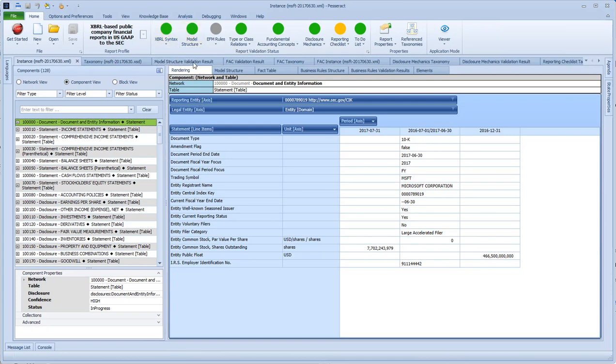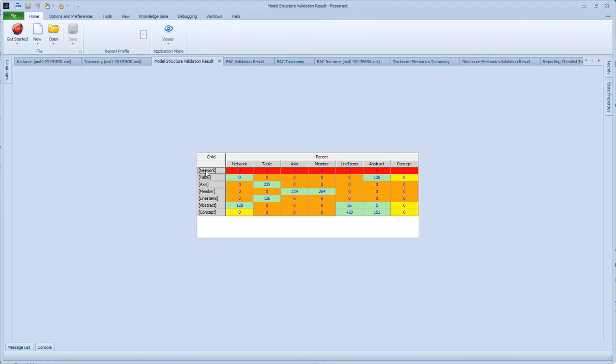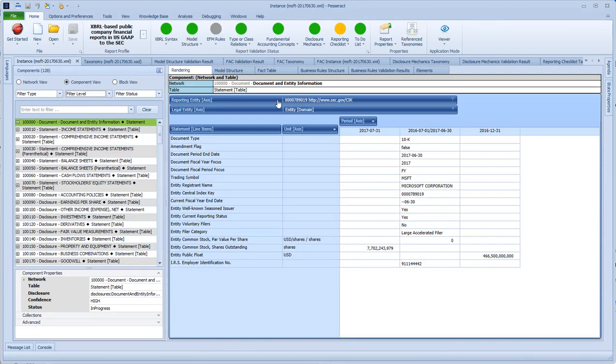The model structure, which is basically the relationship between these different types of report elements: networks, tables, axes, members, line items, abstracts, and concepts. The parent-child relationship, you can see that there are only relationships where there's green. If there was a relationship in orange, it means that it's illegal and illogical. If it's in yellow, it is considered not a best practice. So Microsoft has all their presentation relations consistent with what is expected.